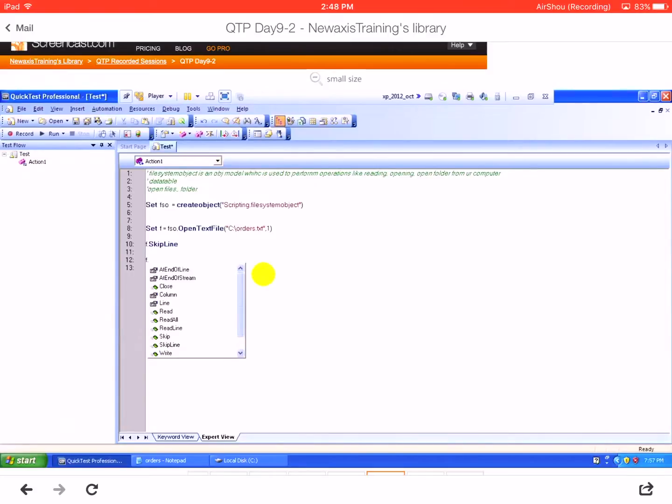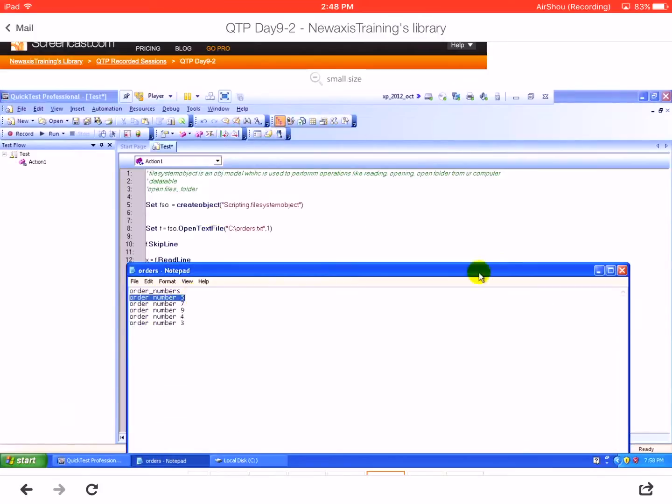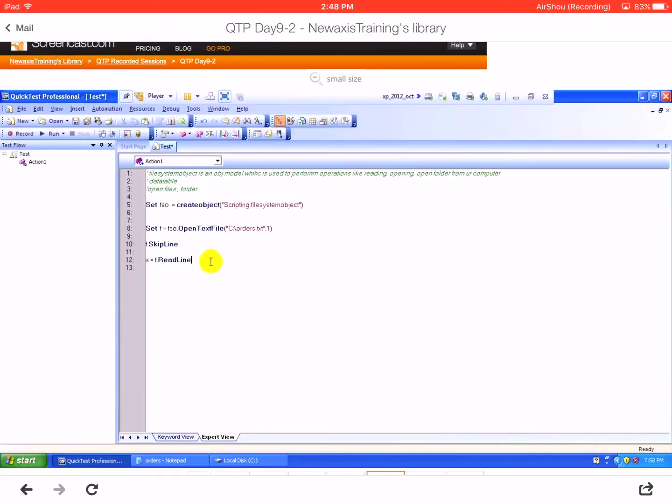Now I'll use the method f.ReadLine because I want to read a complete line, an entire line, into a string. A string is nothing but a group of characters. After reading the line, I want to assign it to some variable, x equal to f.ReadLine, which means my x now contains "order number 5". To see what my x contains, let us use an output function, MsgBox x.